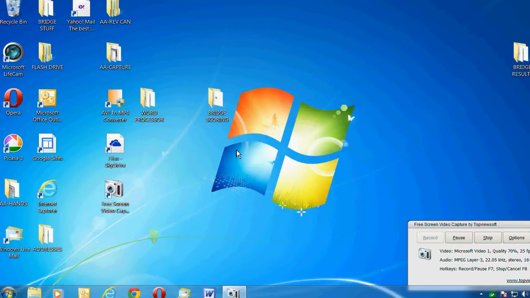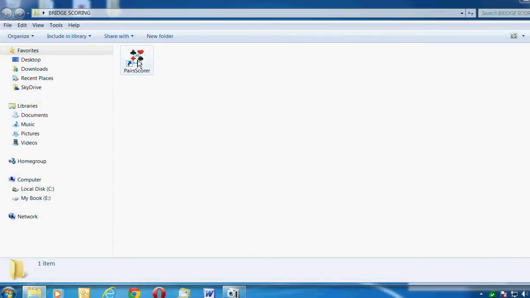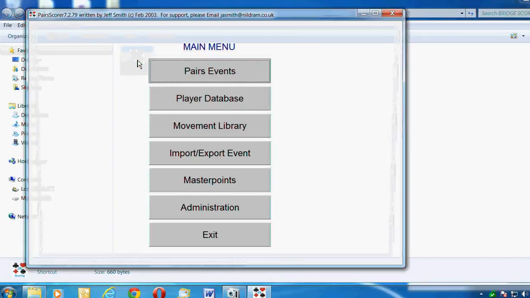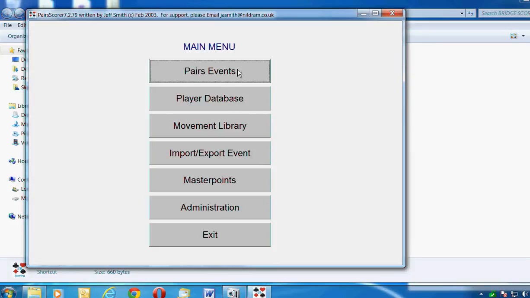If you're interested in the bridge scoring program, I'll double click on this folder, and there's a free little bridge program called Pairs Scorer. I'll double click on that. And that gets us to the simple menu where it says Pairs Events. That would be the first place to click.